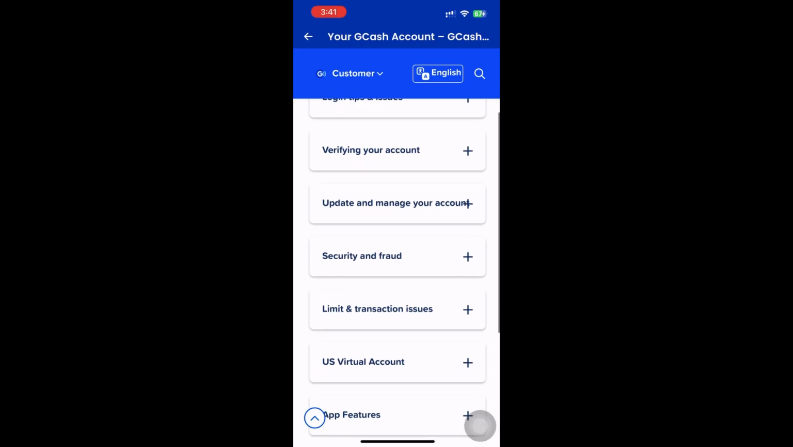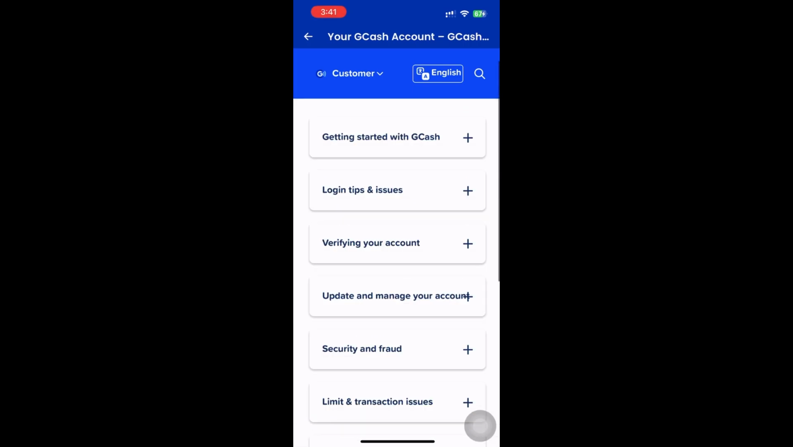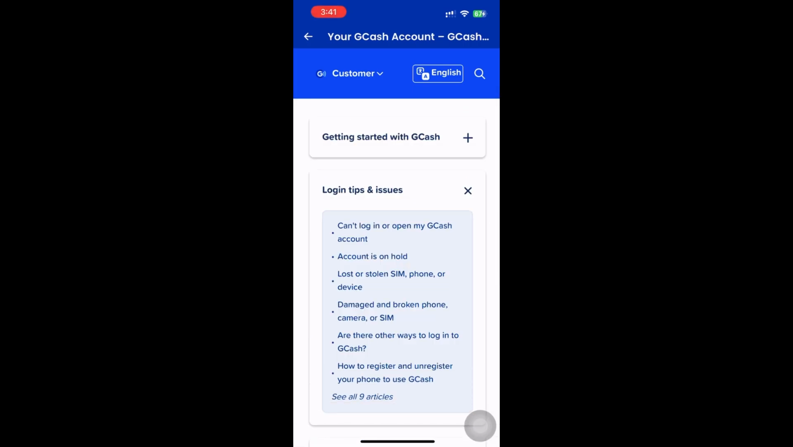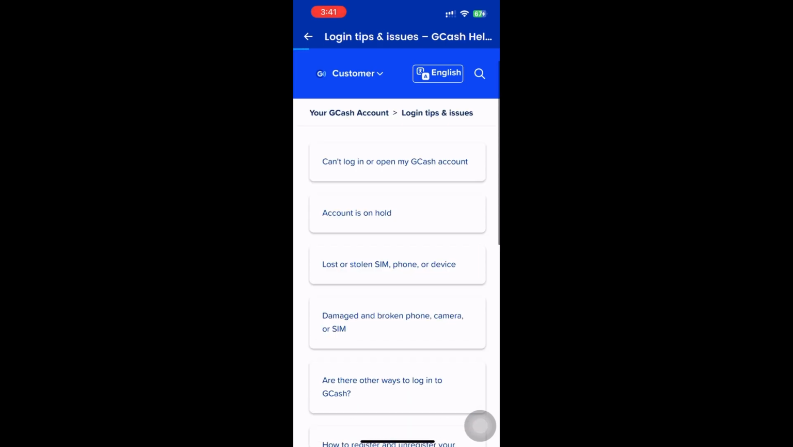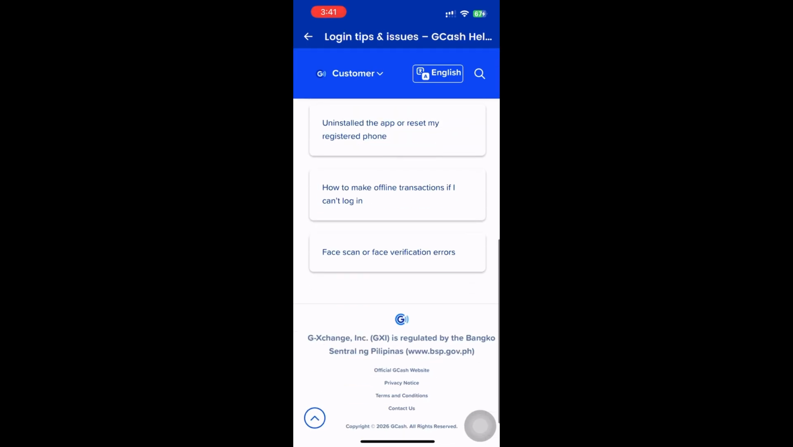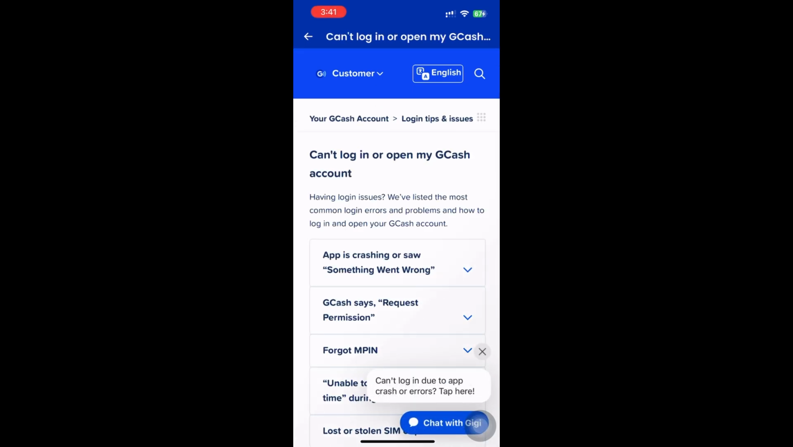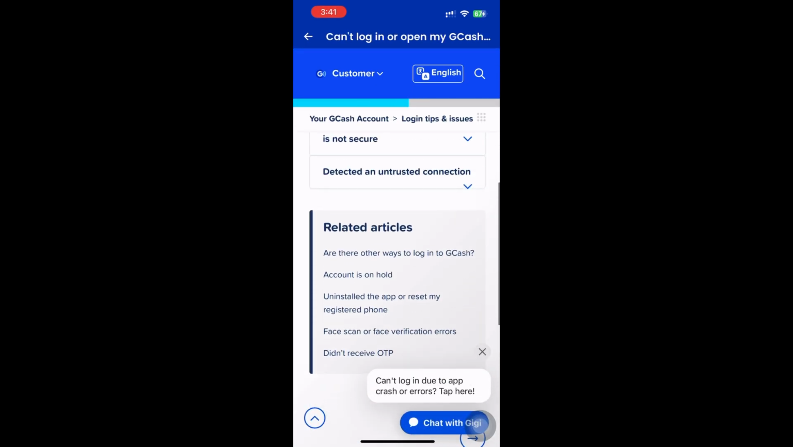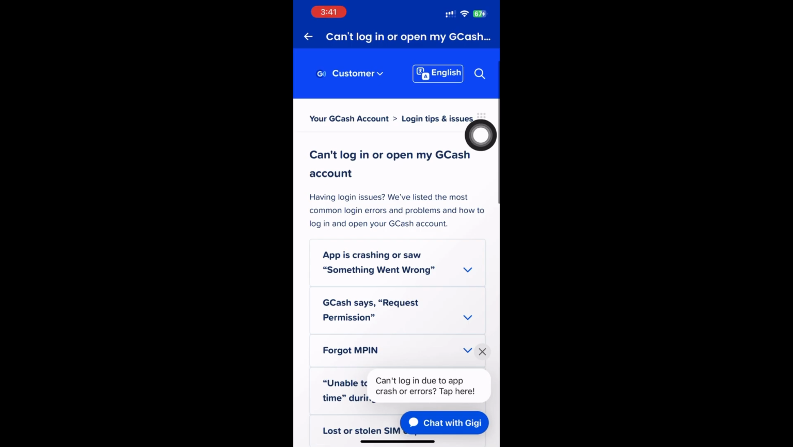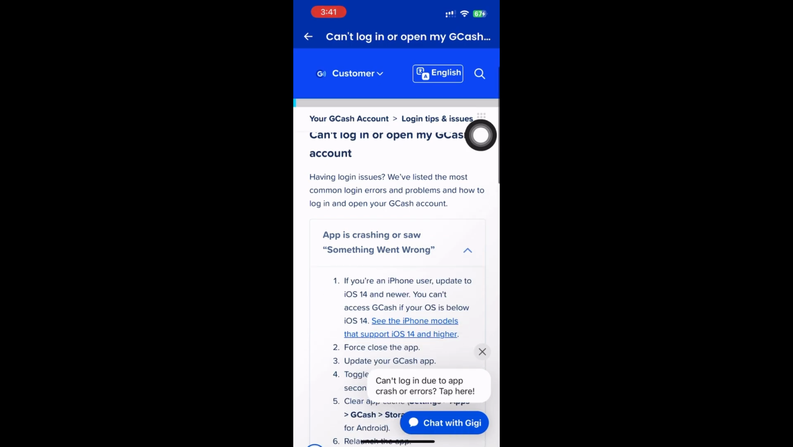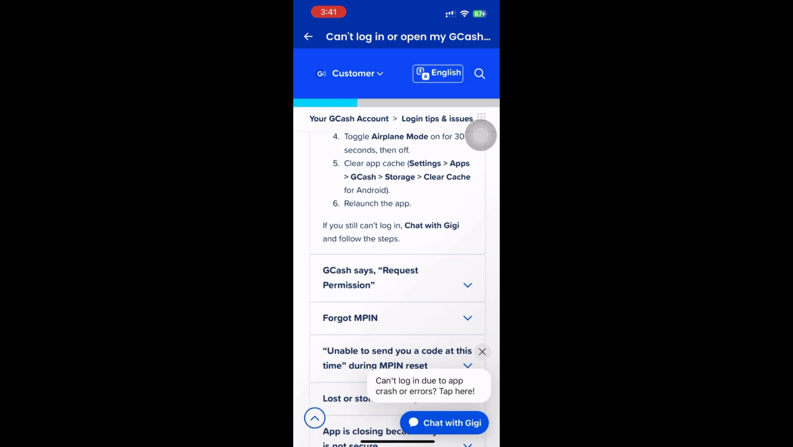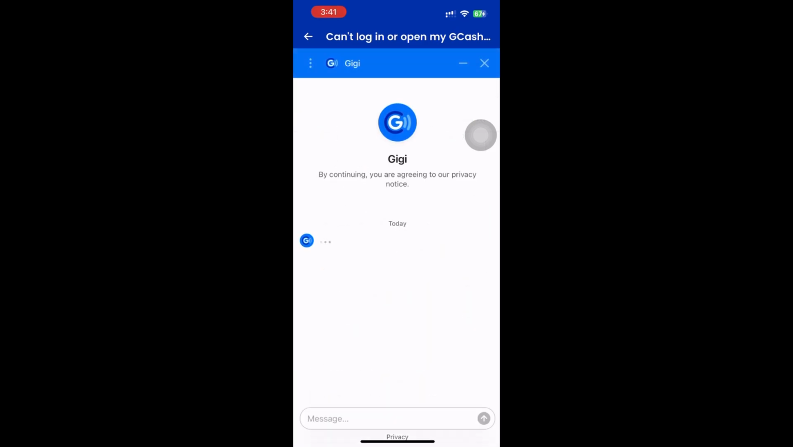If the article does not solve your problem, look for a button or link that says Submit a ticket, Contact us, or Need more help. Tap it. Now fill out the form with the required details. Enter your concern clearly. Add important information like the transaction date, amount, reference number, mobile number, merchant name, and a short explanation of what happened.